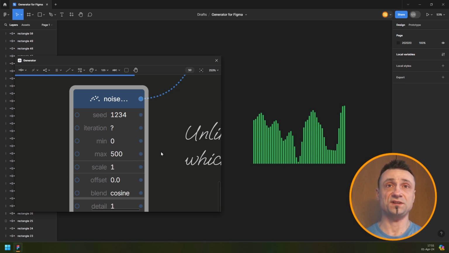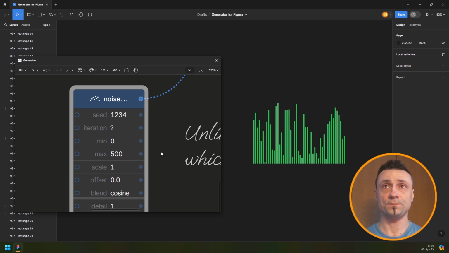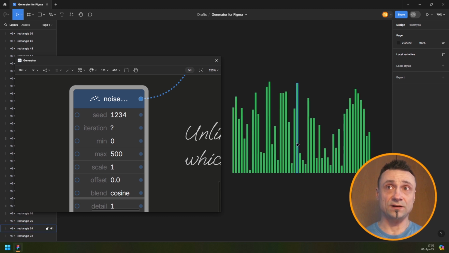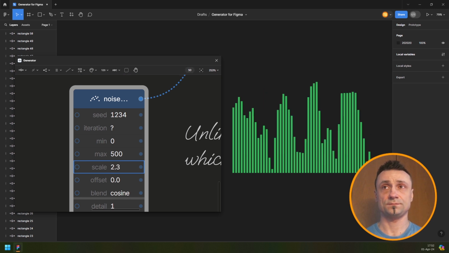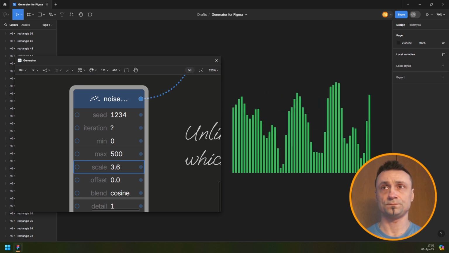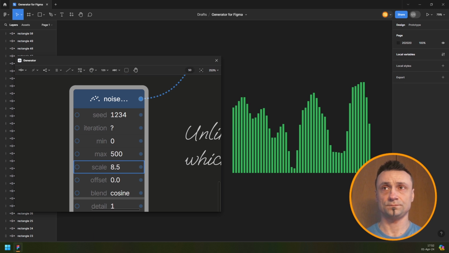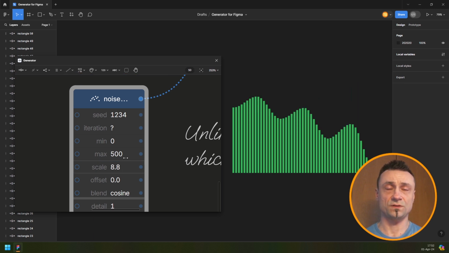So if I set the scale to 1, you can see that it's basically a random. And every time the loop asks it for a new value, it gives it a new value. Now let me set this to 1.0 and slowly increase the scale so that you can see what it does. So there you go, it's a slow random.